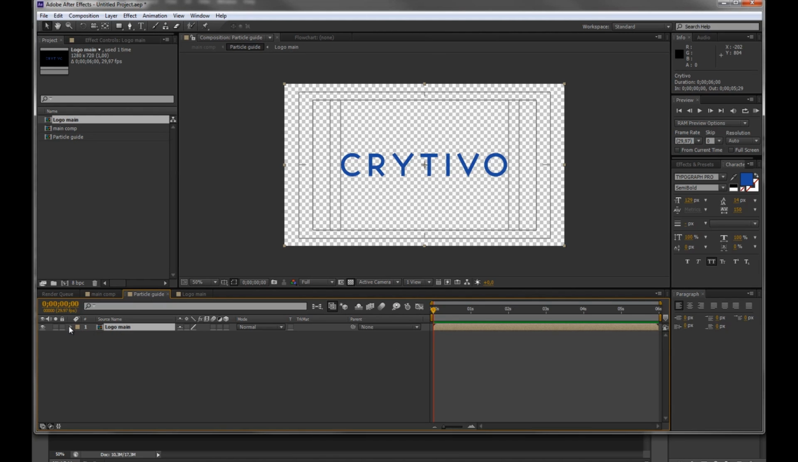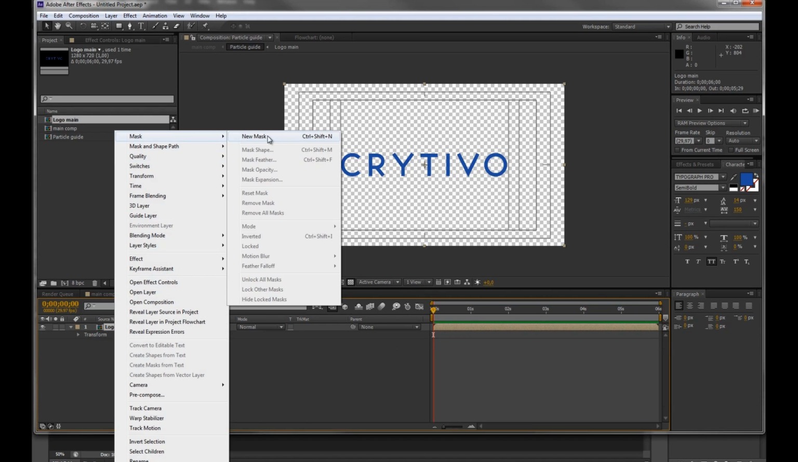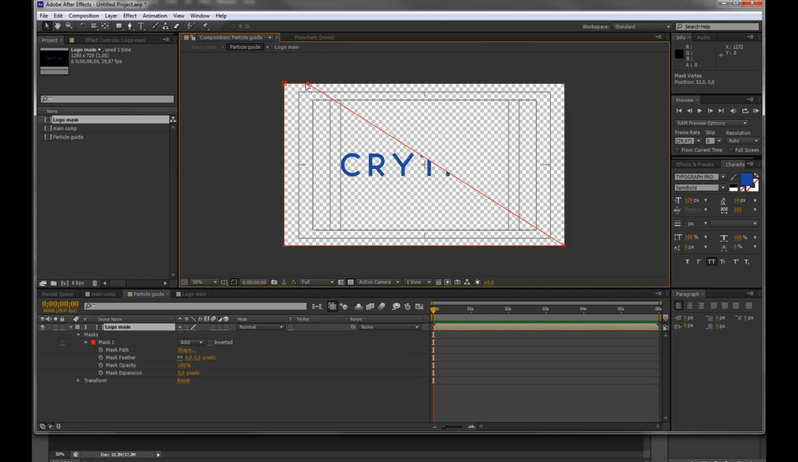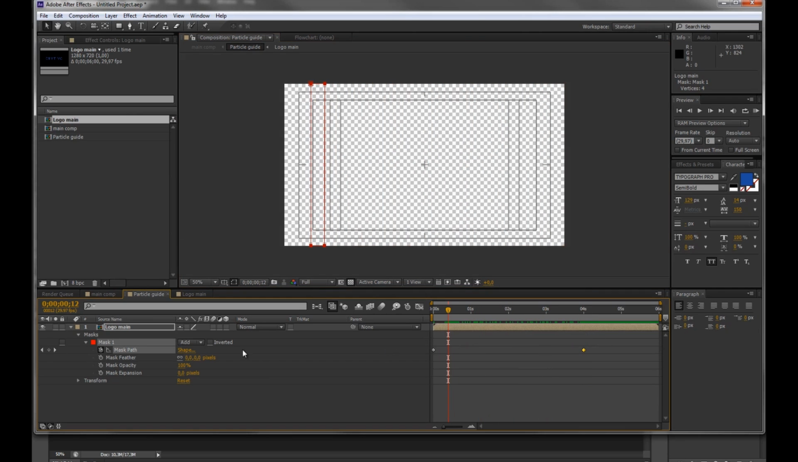What we want to do now is make a mask on this one. In the mask, we take mask path, take this edge, pull it in and make it a little bit smaller, and then do the same with this edge. Then we click mask path and move it to around 4 seconds. Now we move this over to the other side, and we have 2 keyframes there, and as we move, it will move between those 2 keyframes.